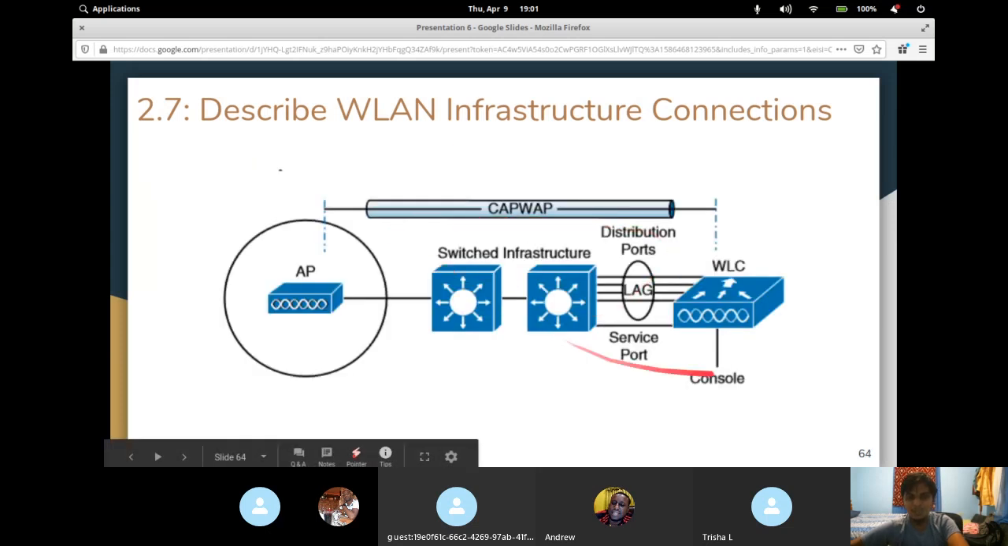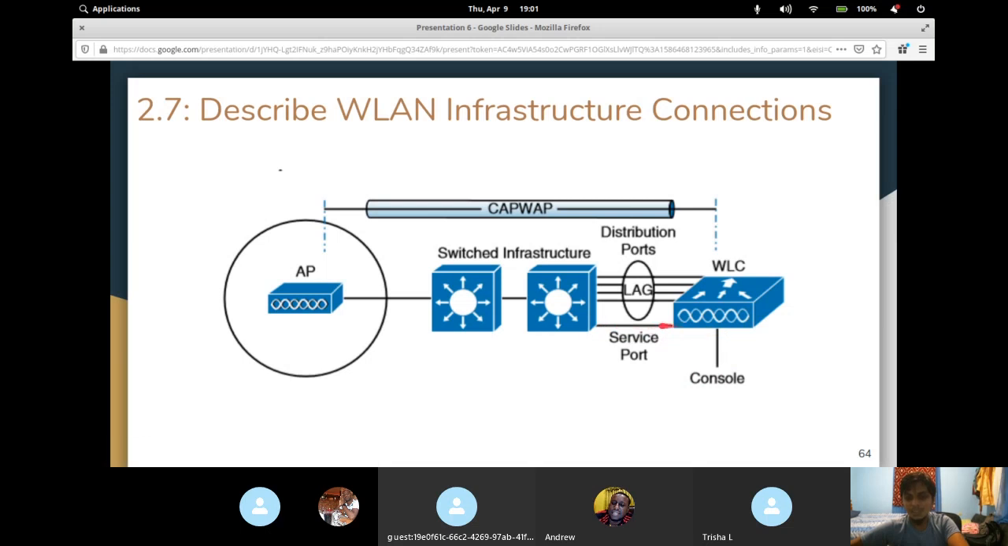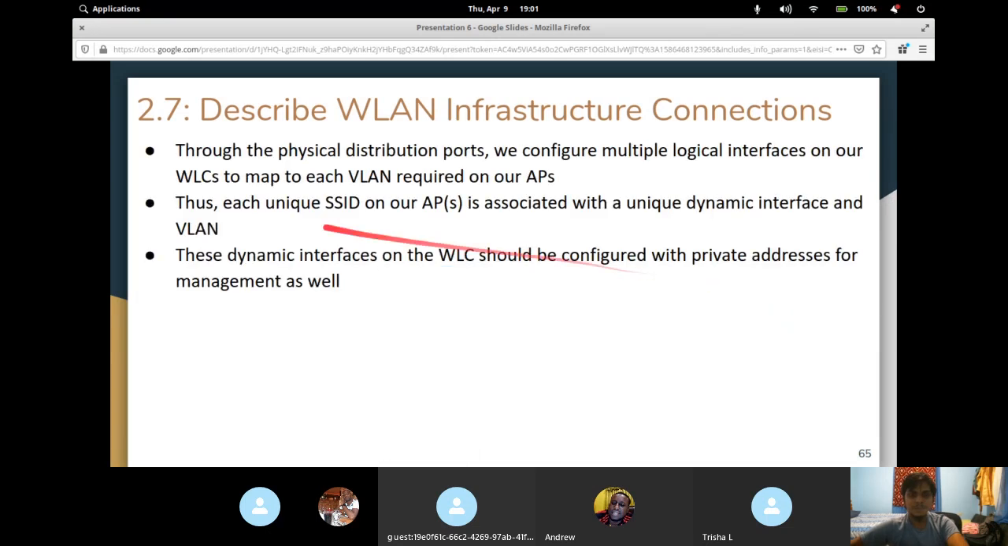So this is kind of what it looks like. You have your console port for management, you have your service port for out-of-band management. So if you want to SSH into this thing, your service port is how you'll do it. If you want to physically go and plug into it, you plug in using your console. If you want to actually get traffic to and from your APs and to this wireless LAN controller, you use your distribution ports. And of course those CAPWAP tunnels will be set up across those distribution ports.